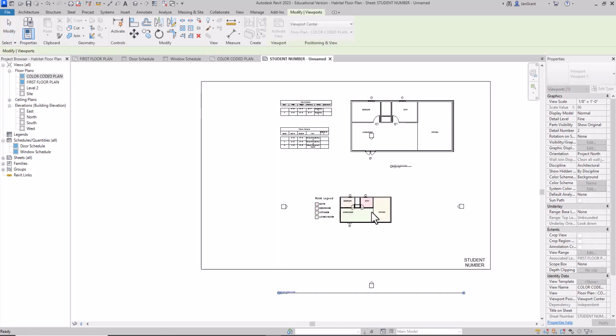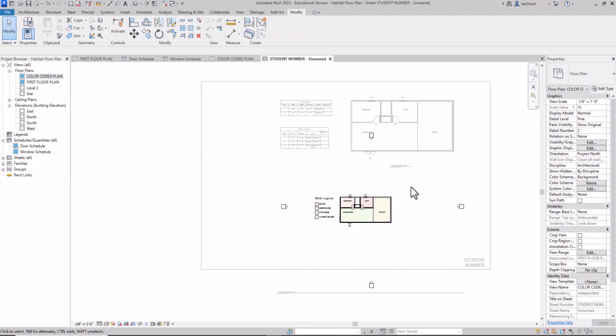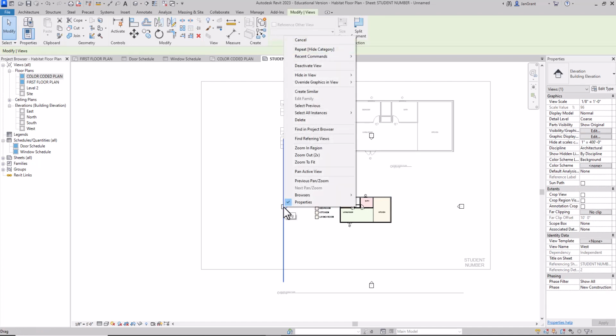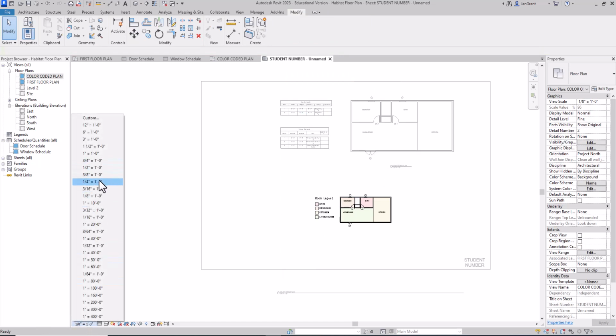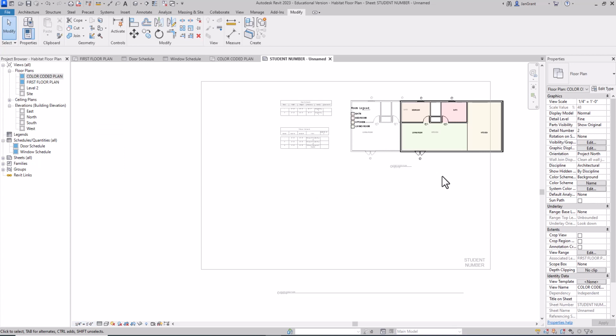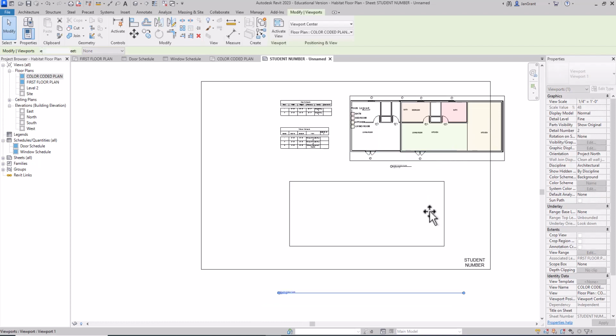Again, we have to do a couple of things here. We have to double click inside the view so that we can click on these elevation markers, right click and go to hide in view category. And we also have to change the scale. Potentially, they're going to tell you it's going to be a quarter of an inch. I have to double click out of the viewport, out of the view, so that I can come over here and grab this color coded plan.